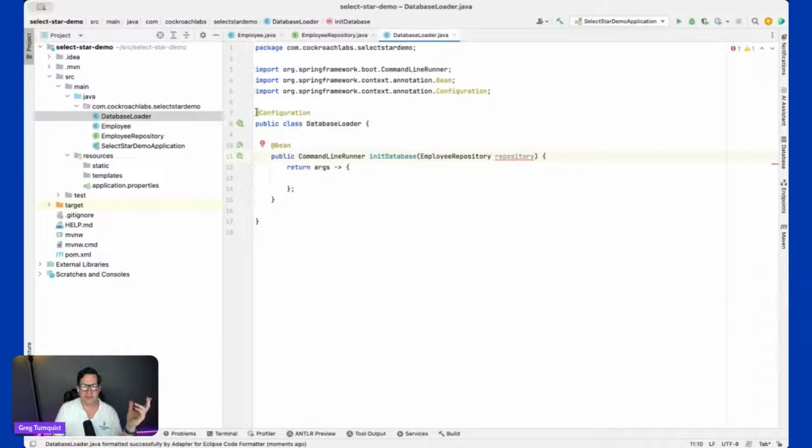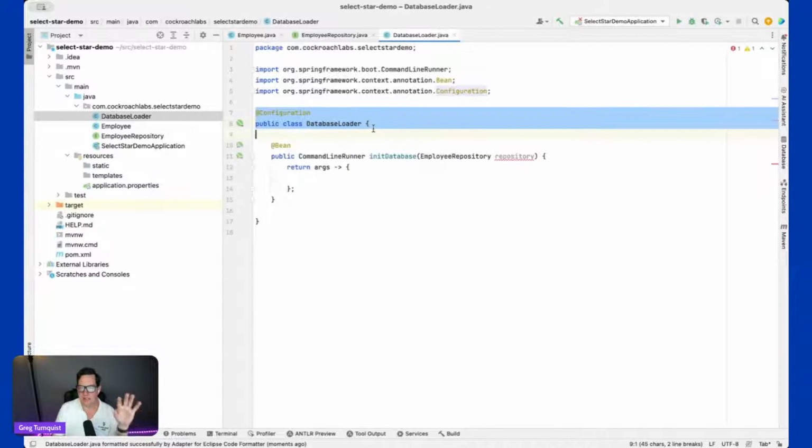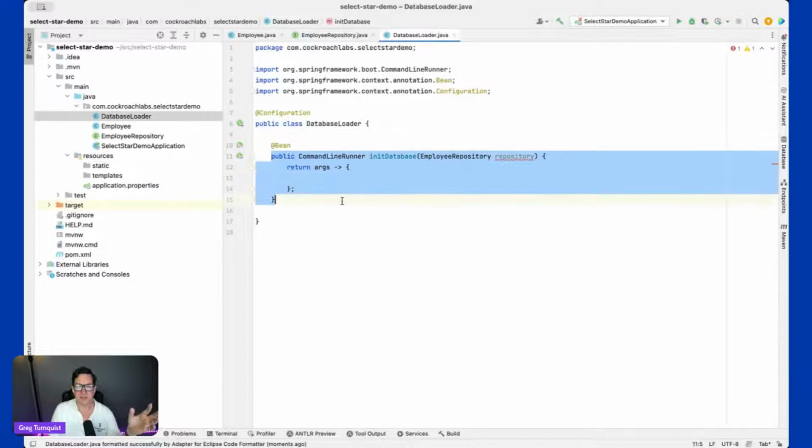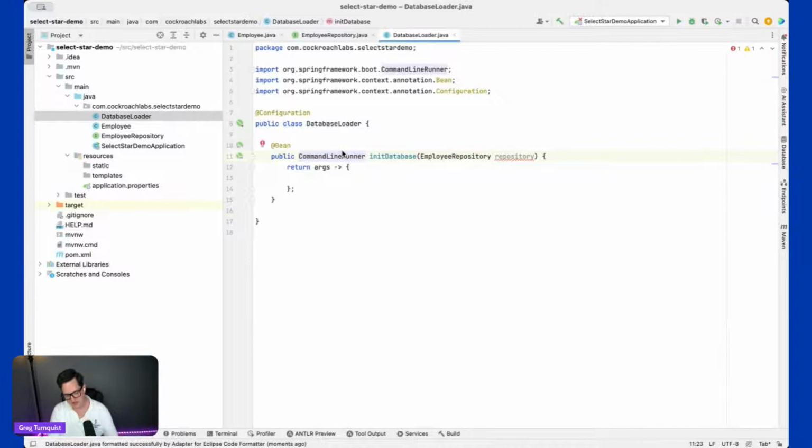Okay, as I said, this annotation tells Spring Boot that you need to go load this class up automatically when the app starts up, okay? Because there's bean definitions in here, Spring bean definitions. And down here, you can see the @Bean annotation annotating that this thing is basically a bean declaration. Now, the type it is called a CommandLineRunner.